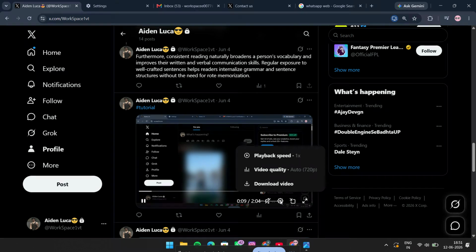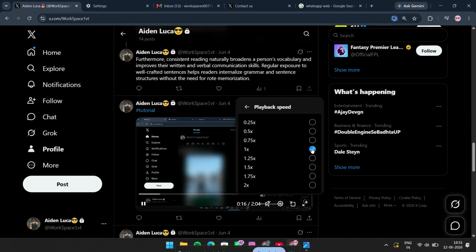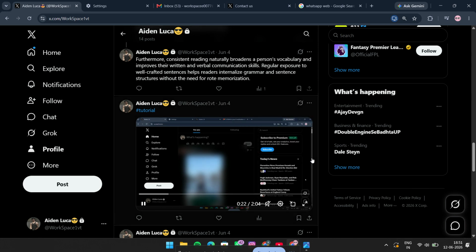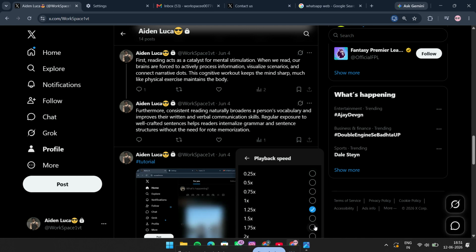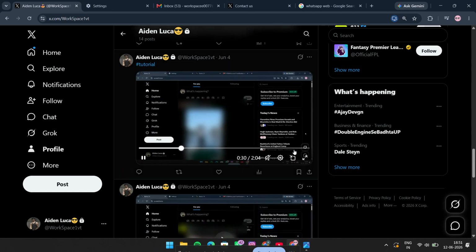Inside the menu, you should see an option called Playback Speed. Click on Playback Speed and you'll see a list of different speed choices. From here, just select the speed you want, like 1.25x, 1.5x, or 2x, depending on how fast you want the video to play. As soon as you pick your preferred option, the video will immediately start playing at that speed. That means you can watch the clip much faster without missing the important parts.